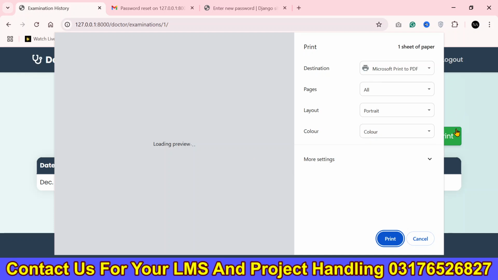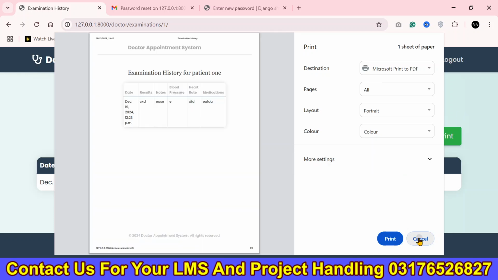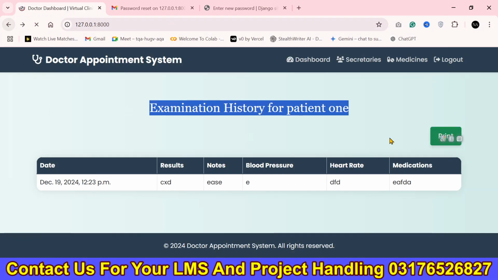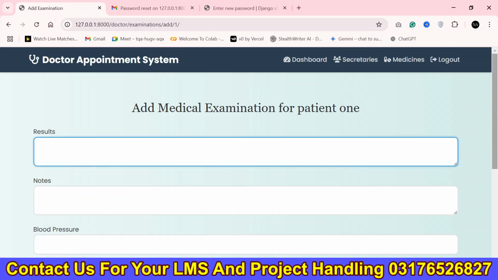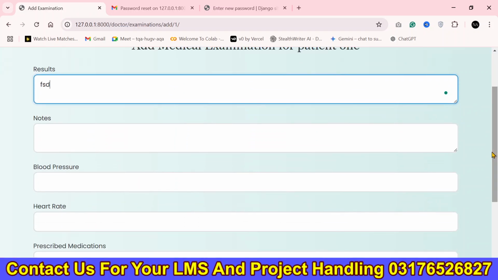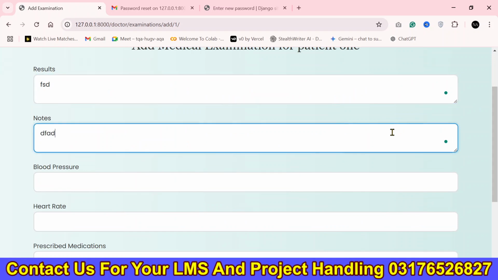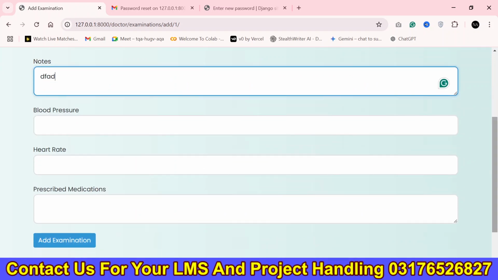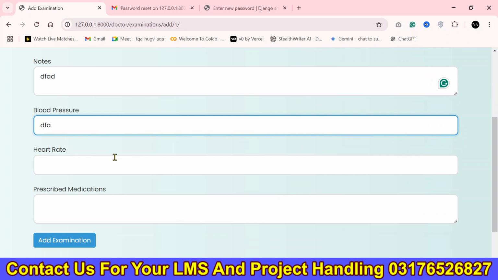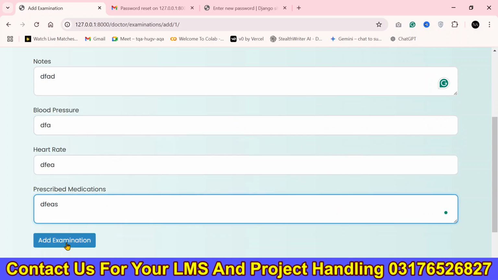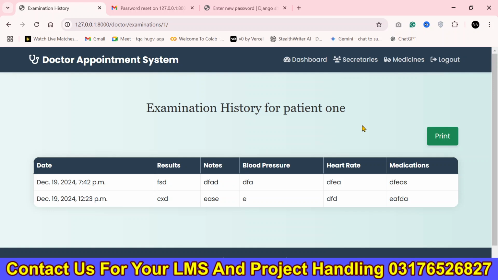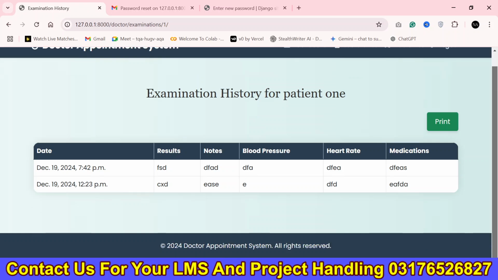Okay, by clicking on the print button, he can also add that patient's examination history. So you can fill in this form with his blood pressure rate, his heart rate, and the prescribed medicine which the doctor suggested for that patient. Okay, this was our doctor panel.